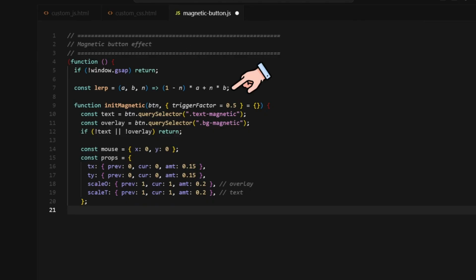Next, we define a lerp function, which stands for linear interpolation. It eases a value from a to b based on a factor n between 0 and 1. If n is small, the value moves slowly. If n is larger, it moves faster. We'll use this to smoothly animate position and scale.